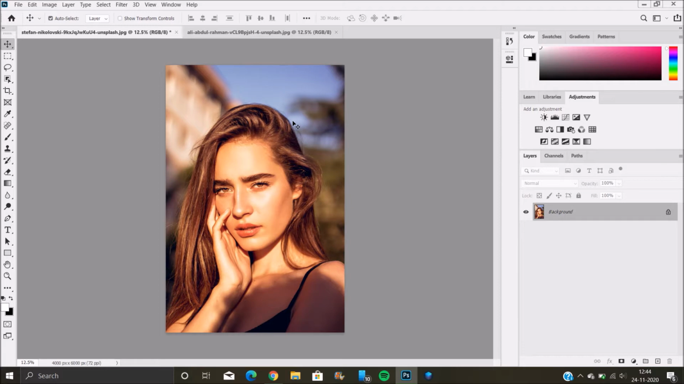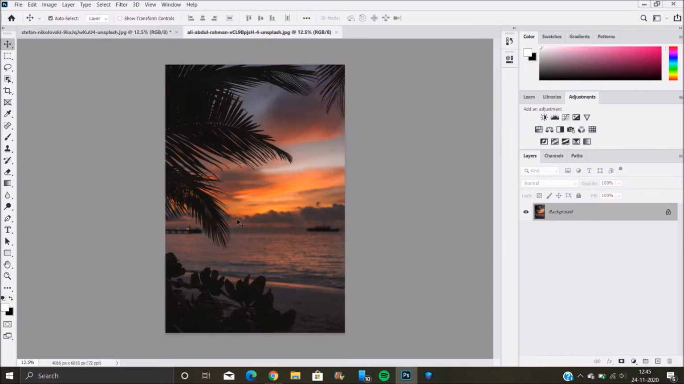Today I'm going to show you how to copy or steal the color grading of one image and paste it to another image. This tutorial is going to be quite different and maybe some of you will find it a little bit difficult, but don't worry, I will make you understand everything in detail.